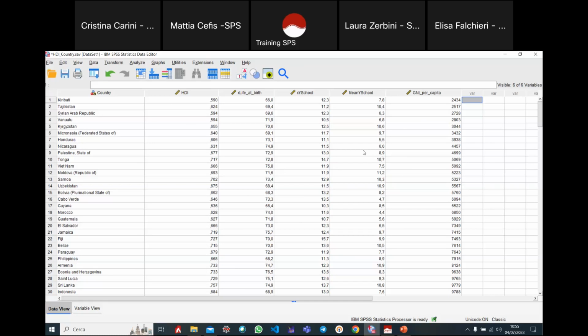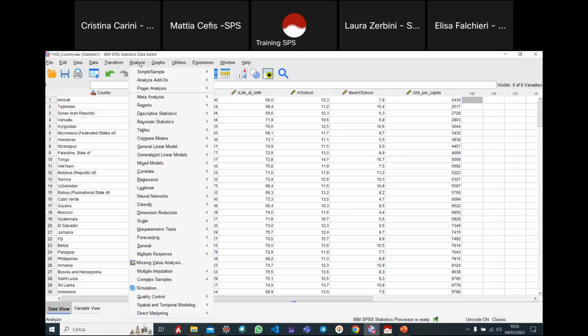And we can work in this way. First of all, briefly, we can perform descriptive statistics by the Analyze menu, Descriptive Statistics. We can use the Descriptives menu or the Explore menu, as you want. I show you the Descriptives now. Descriptives menu.